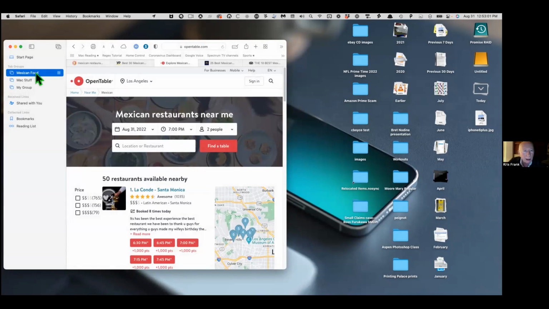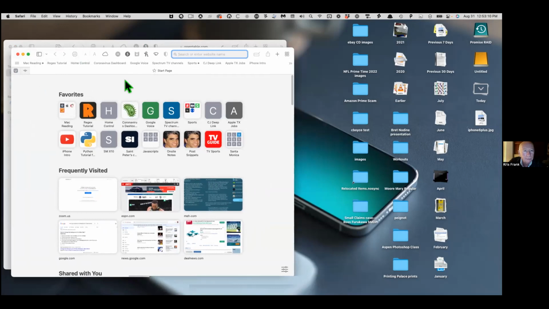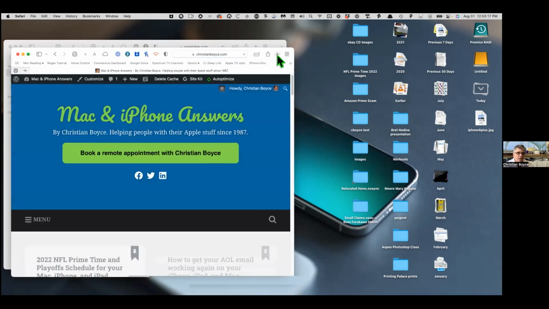Yes, that helps. Now, but I didn't quite see how you set it up in the first place. Okay, well the first thing you do, let's just make a whole new window, and we're gonna put some tabs in here. So I'm gonna go to christianboyce.com. That's a good website. I'm going to make another tab here.